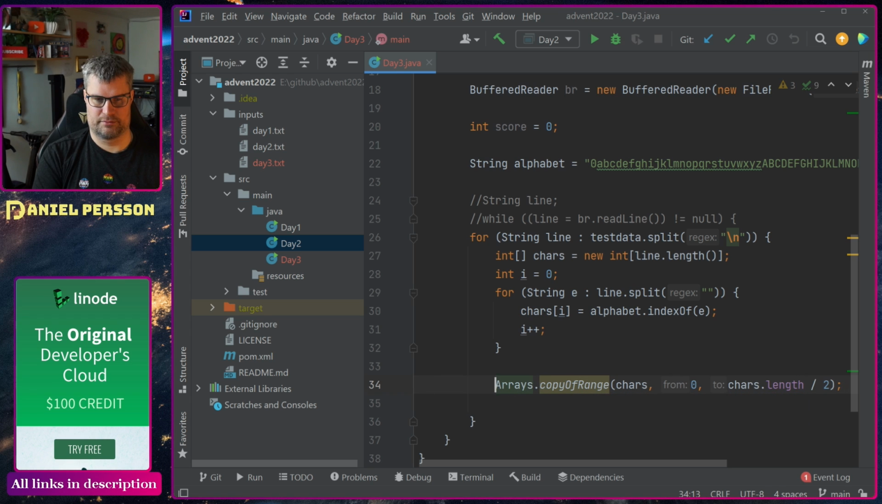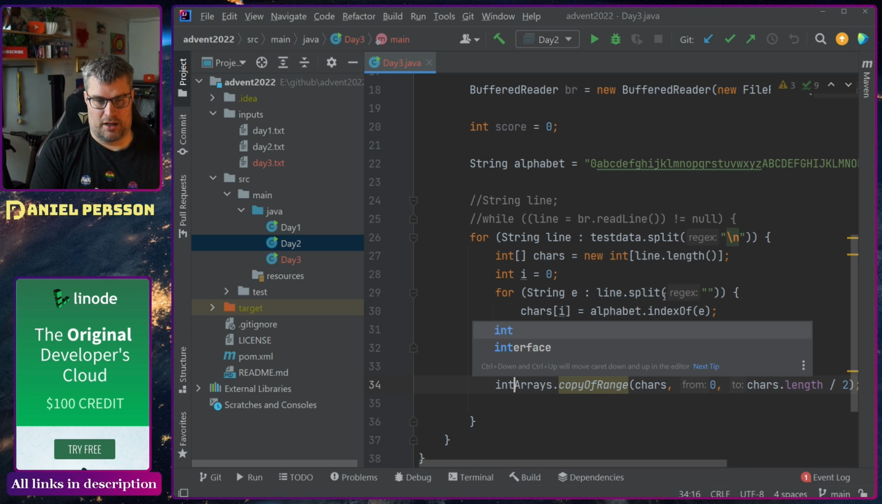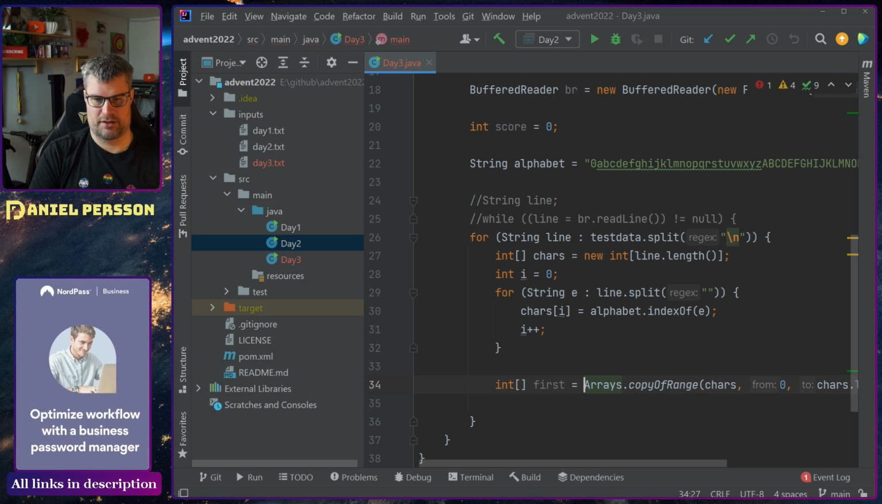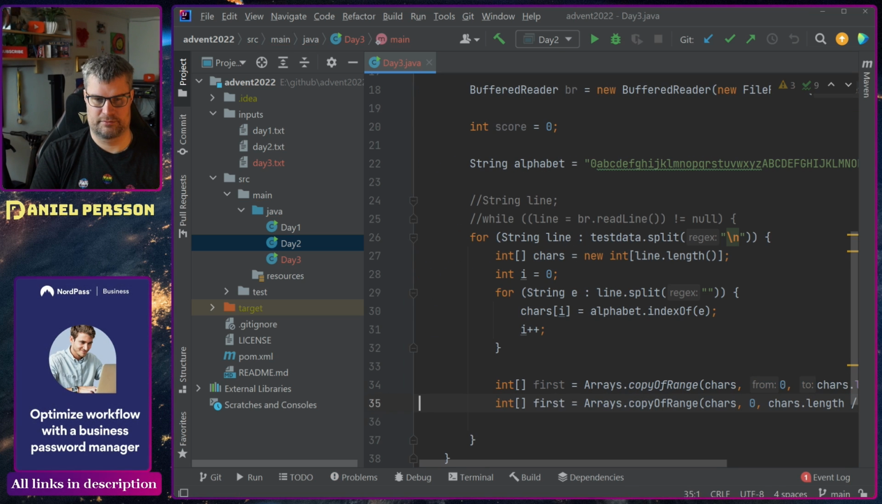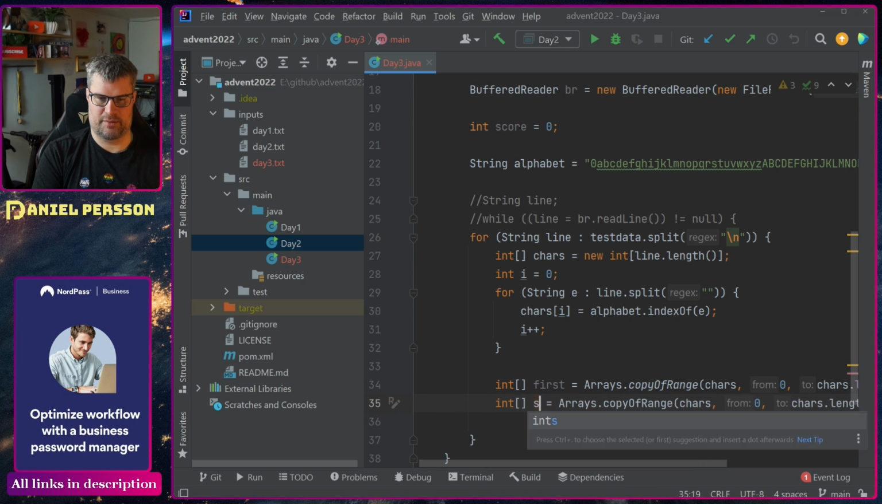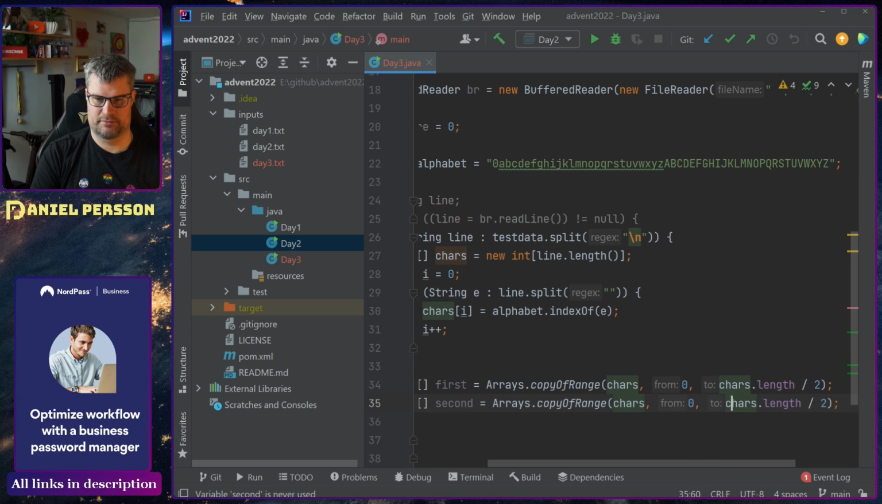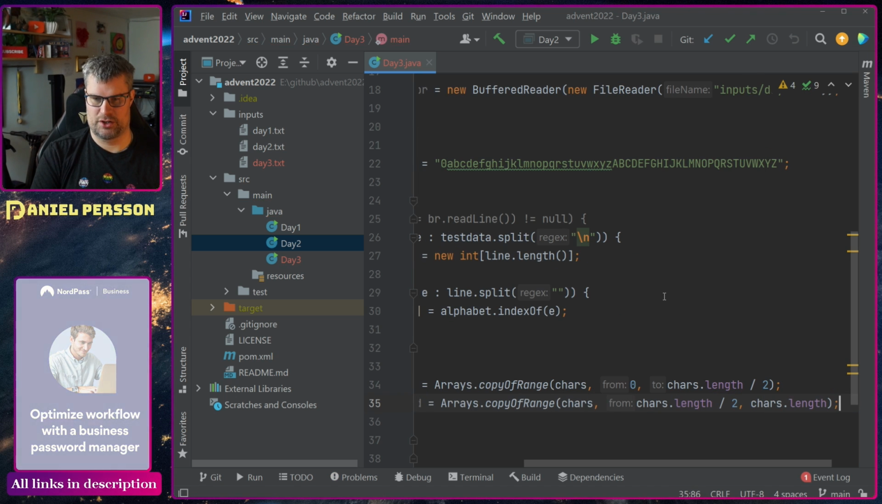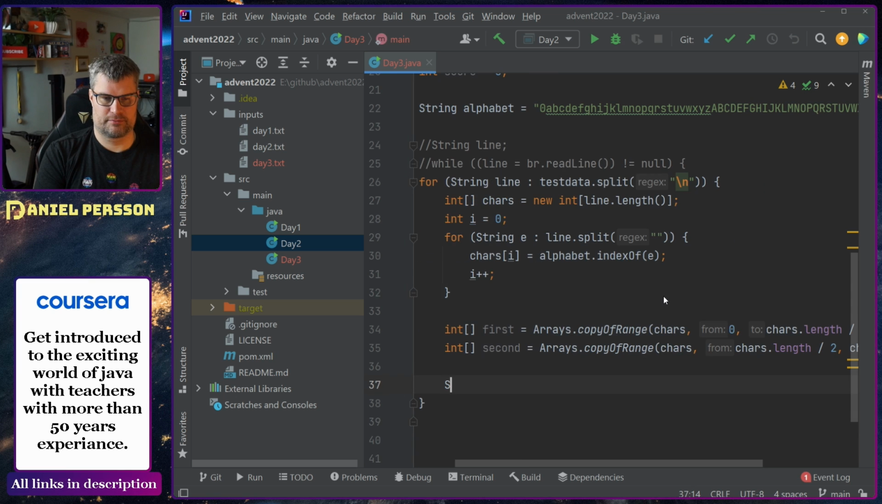So int first, that's the first part, and then we have the second, and that should be from half to chars length. Let's do a system output here and see what we actually have.